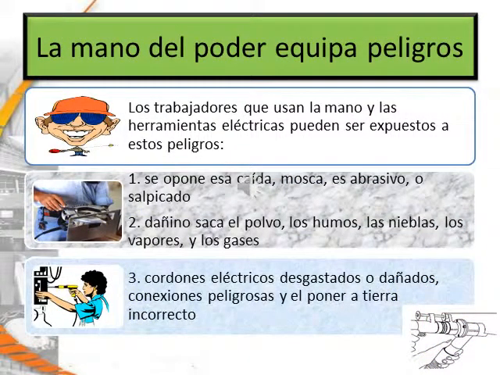Workers using hand and power tools may be exposed to hazards such as objects that fall, fly, or are abrasive or splashed, harmful dust, mist, vapors, fumes and gases, frayed or damaged electrical cords, hazardous connections, and improper grounding.